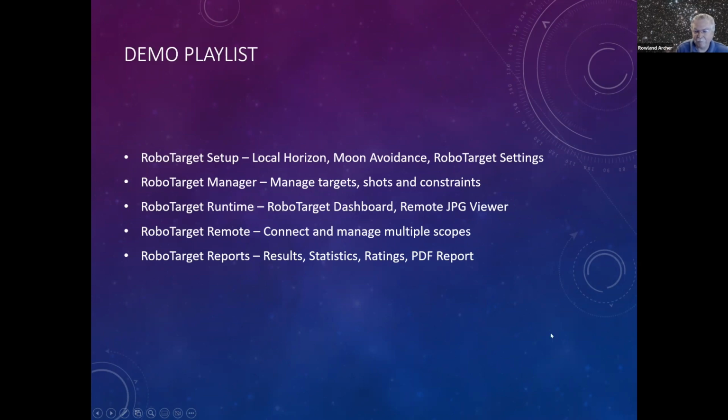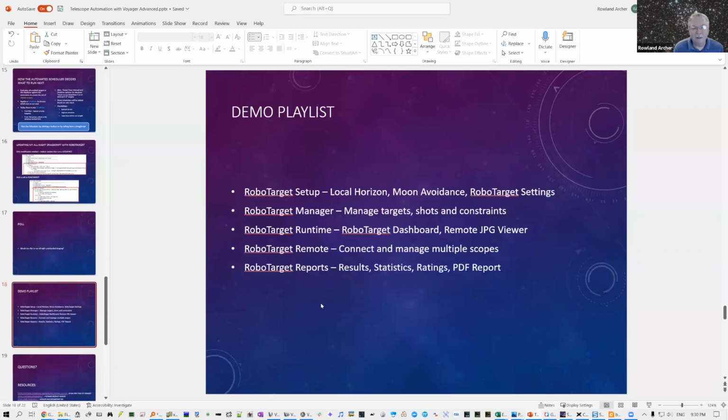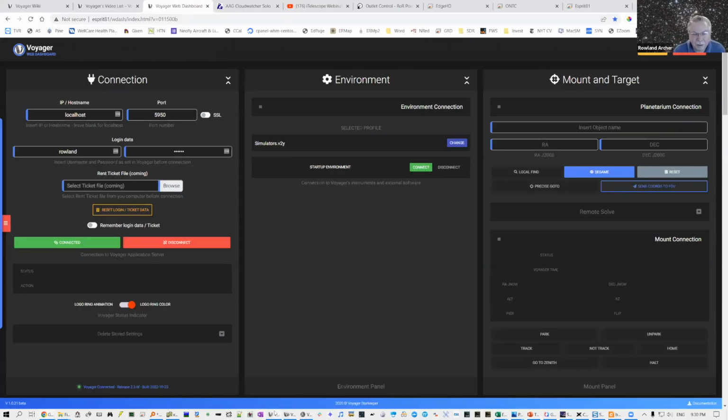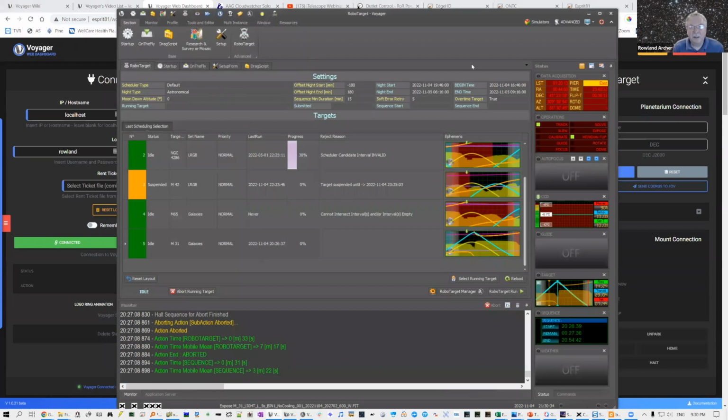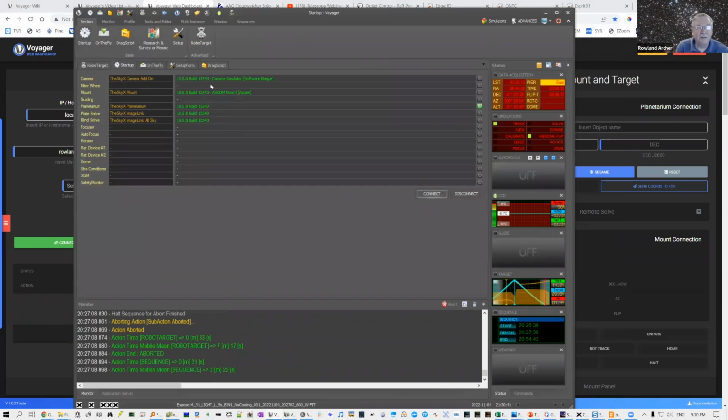So let's switch out of good old PowerPoint, and we'll bring up the Voyager that I have running. So this Voyager instance is running on my local PC here, and it's connected to the SkyX running simulators. So I have a camera simulator running, a mount simulator, the SkyX planetarium, and also the SkyX plate solving. So this lets me do a demo here without having to worry about the weather and things like that.